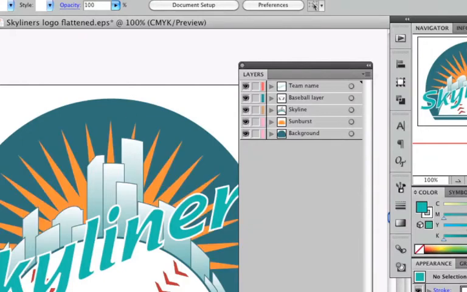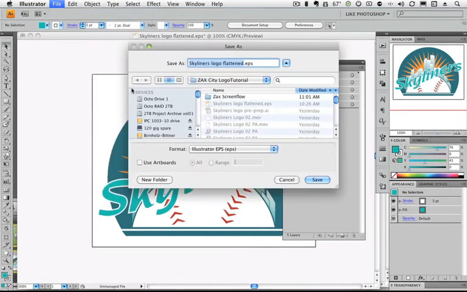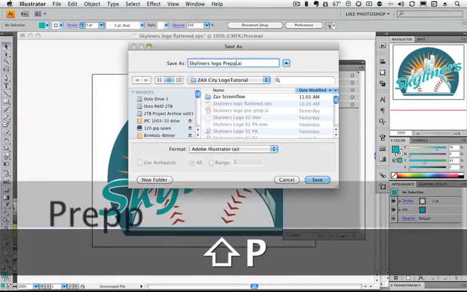Great. Let's save it. Now, saving, we're going to do a Save As. I don't want to save over the original. But saving for Pro Animator, very, very important. We're going to save this as an Illustrator file. So, Adobe Illustrator. Let's call this Skyliners logo prepped.